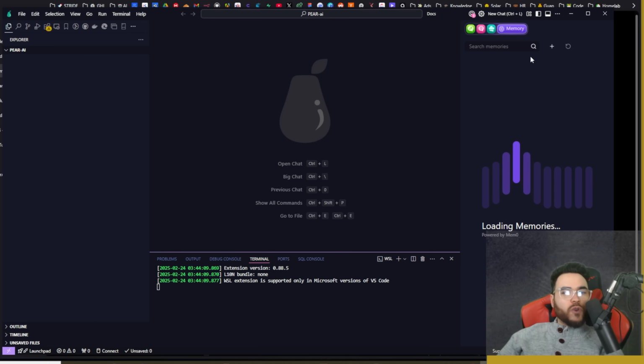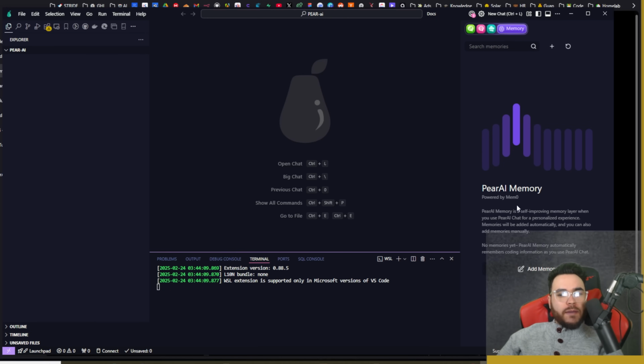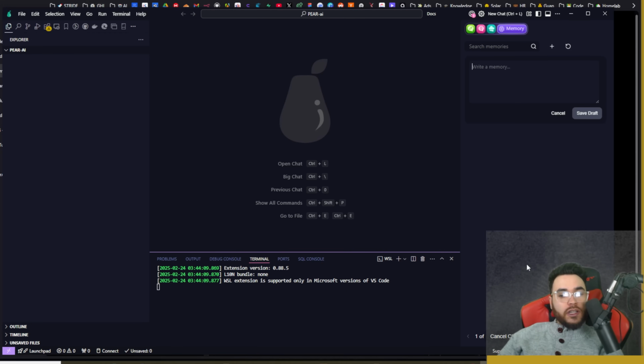And then here, memory. So this is powered by Mem0. We can see memory is a self-improving memory layer when you're using PearAI chat for a personalized experience. Memories will be added automatically, and you can also add memories manually. And right now we have no memories, so PearAI automatically remembers coding information as you code with PearAI chat. So pretty cool. You can click on add memory here and add a memory manually, which is also awesome to see as well.